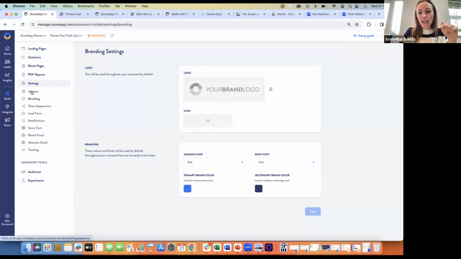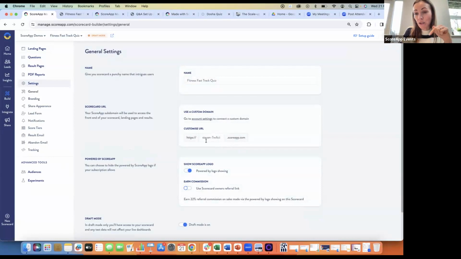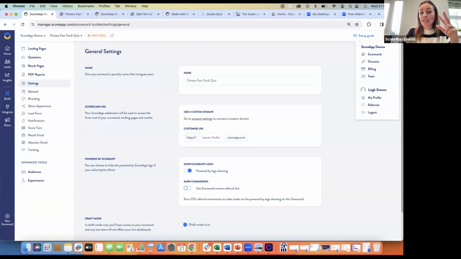The other thing to look at whilst we're here is the link that you're going to drive traffic to your landing page. When you set up a scorecard, it will be your account name and then a jumble of letters and numbers. So once you're on the starter package, you can tailor this aspect of it. So it could be linked to your company name or the concept for the scorecard. And it will have .scoreapp.com on the end. If you're on the business package upwards, you've also got the option of using a custom domain name. If you wish to do that, you can connect that up by visiting your account and selecting domains.